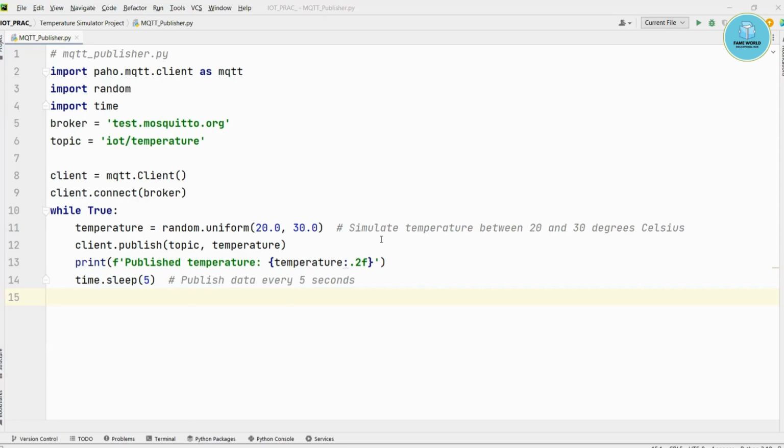The broker is simply test.mosquitto.org. It is a free public MQTT broker, present on the MQTT platform, and this is the name, test.mosquitto.org. The topic, IoT/mosquitto, is where the temperature data is published. Temperature simulation generates a random temperature value between 20 degrees Celsius and 30 degrees Celsius. And the publishing data is simply the temperature data to the MQTT broker. Every 5 seconds it will be refreshing. We will refresh it, it will be changed. So this was the first file.